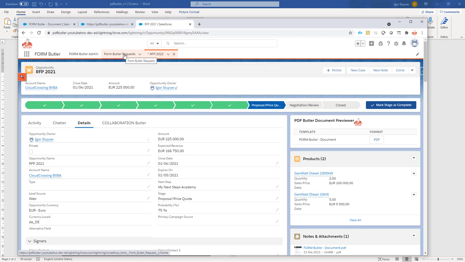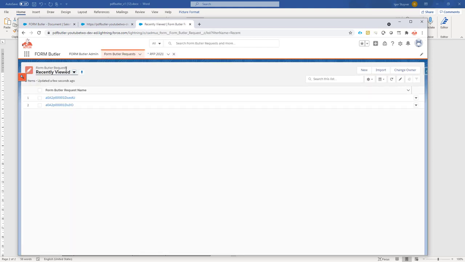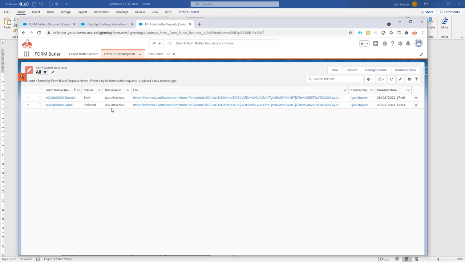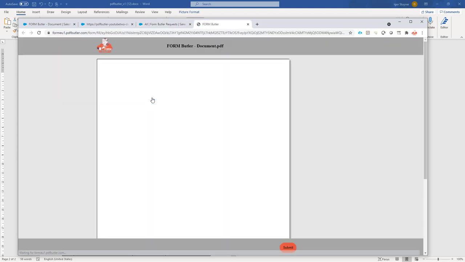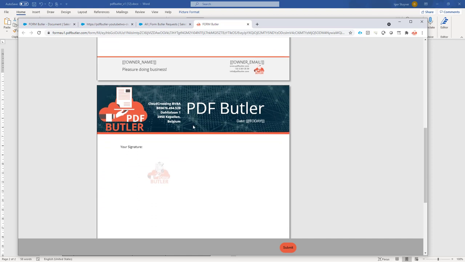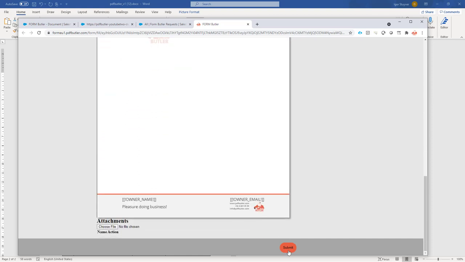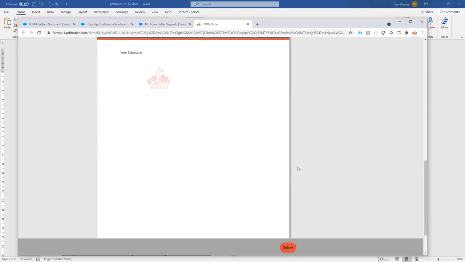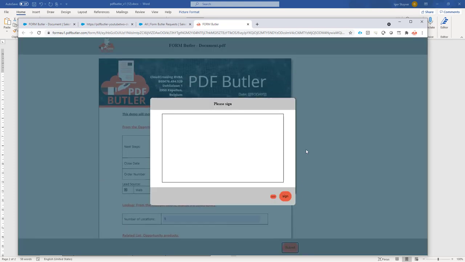I can do this from the email, of course, but that's it. Now I'm going to just fill it in directly from the Form Butler request. So this one is the one that's sent. This is the URL, and I'm just going to open it in a new tab. Okay, all my information is there, so I've already seen that. So that's fine.